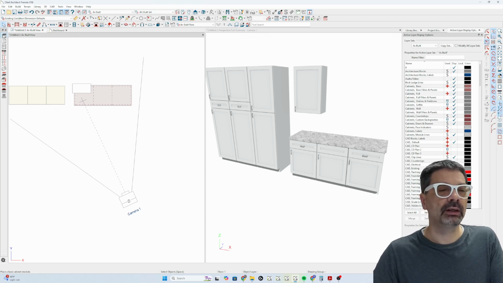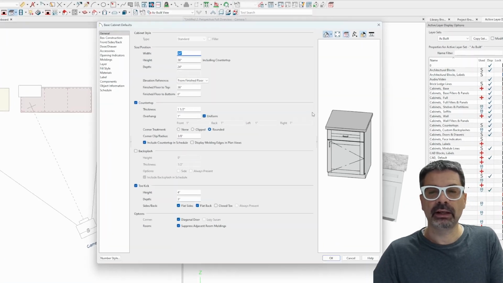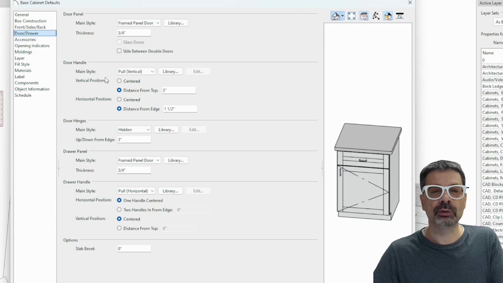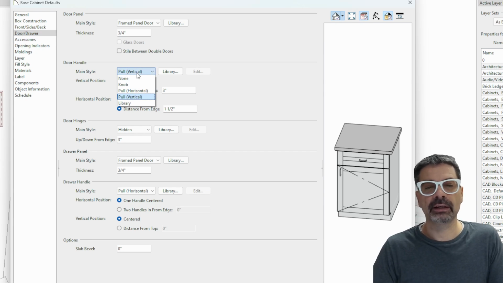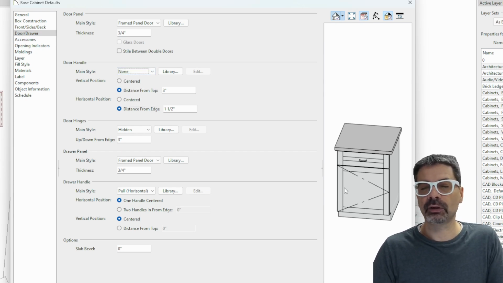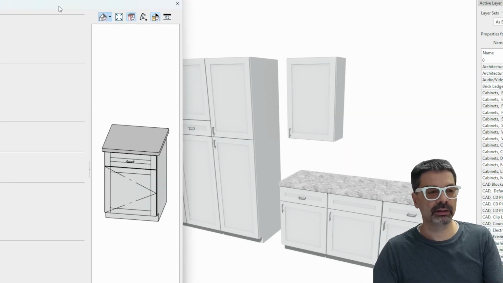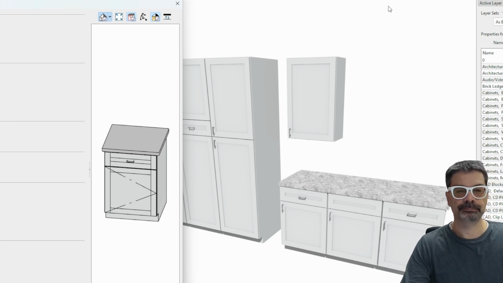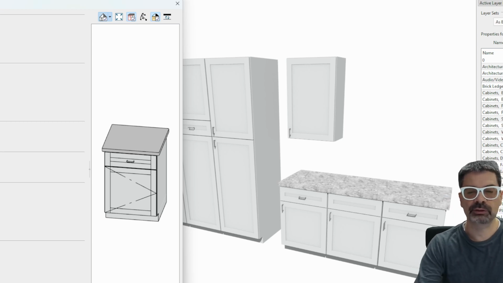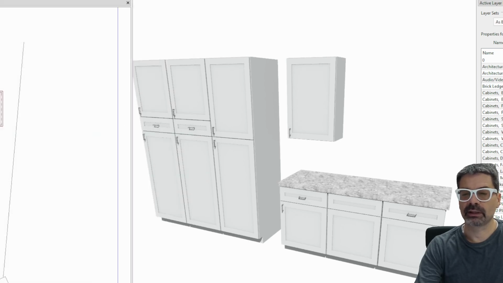So if I double click on my base cabinet, and let's zoom in on this and go to door drawer. Let's say I go to my door handles and I turn them to none in my default. Okay, watch what happens to these 3 base drawers if I change the base to none in my default. So all 3 have handles now. When I click OK, 2 of them disappear.